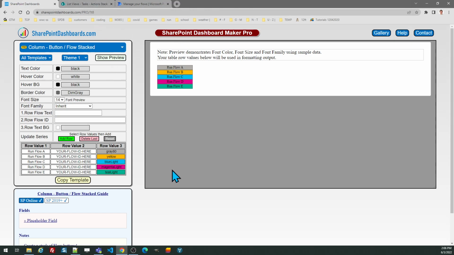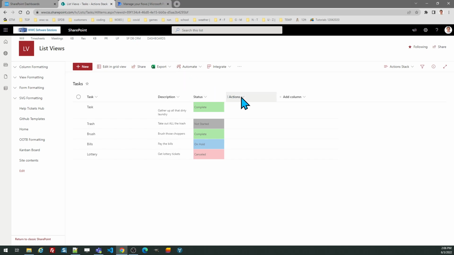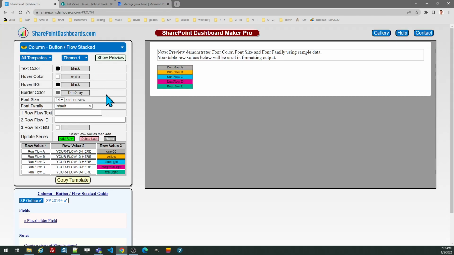So for this template, all you need is a placeholder field. It can be a simple text field. In my case, I've created a field and just named it Actions. That's where our template is going to go.